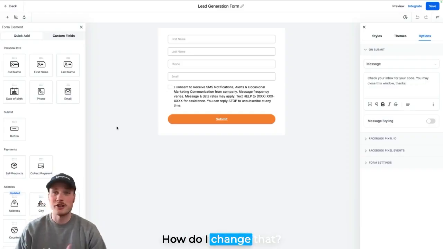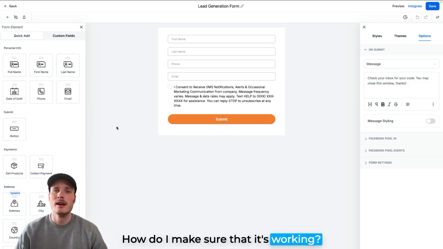How does it send? How do I change that? How do I update it? How do I make sure that it's working? I'll show you that right now.